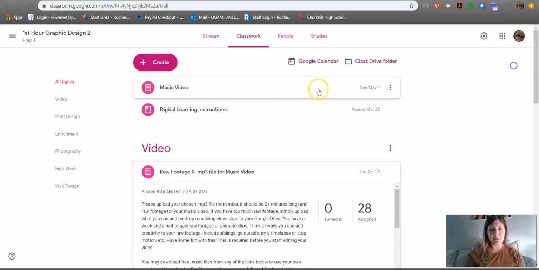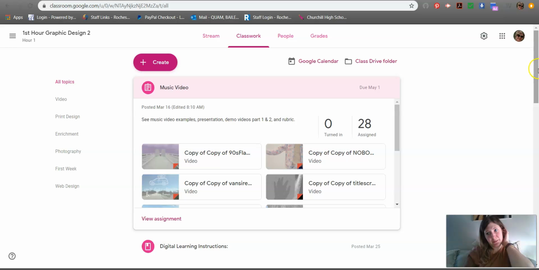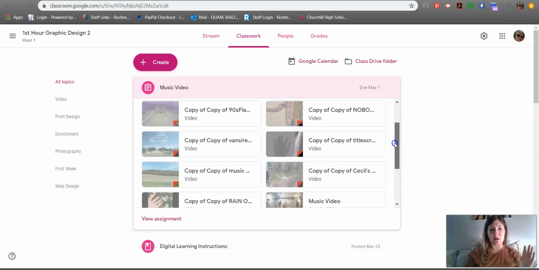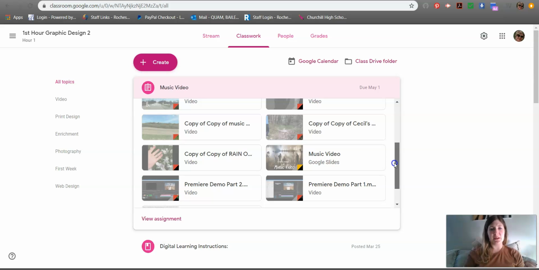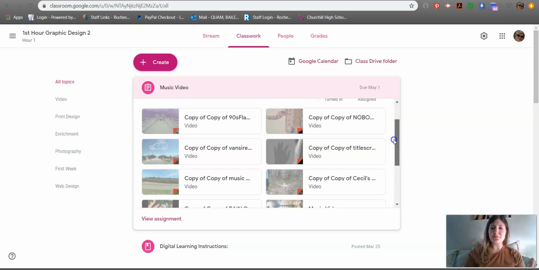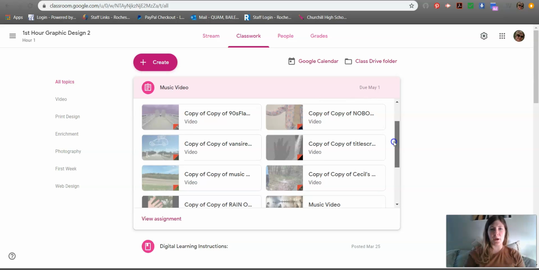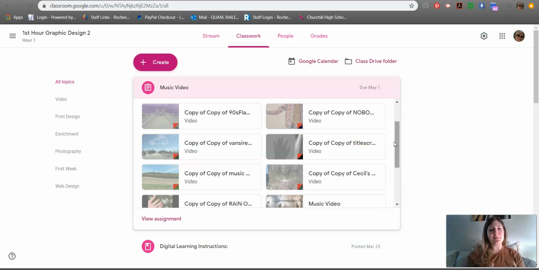Whoops, where am I going? There it is. So these are student examples that we normally would watch in the actual physical classroom. And I just wanted to show you these because there's a wide variety here in terms of style and genre. These are all A-level videos, so meaning the students who did these videos, I felt went above and beyond the expectations for the most part. So you'll get an idea of what I'm expecting. So if you're not quite up to this level, or you didn't put as much time into it, you'll kind of know where you stand.